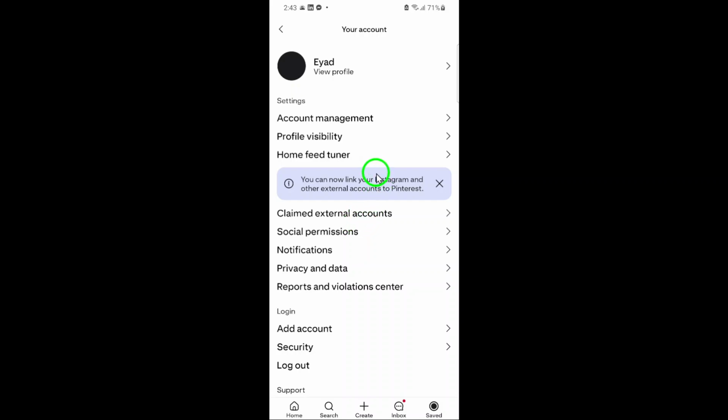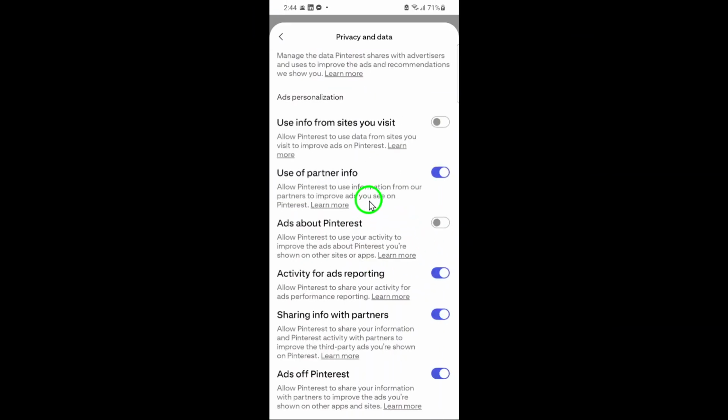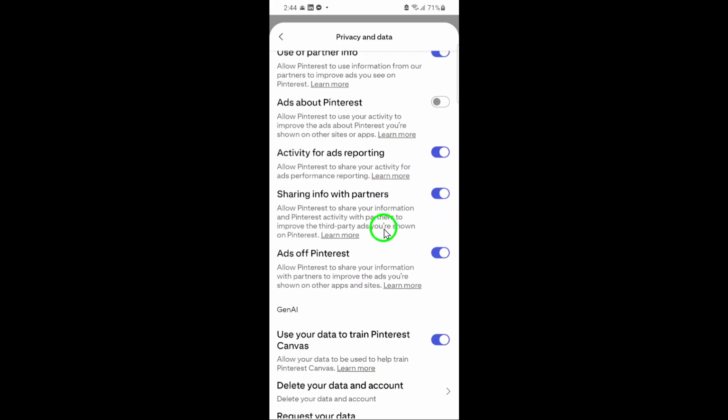Next, scroll down and look for the option labeled Privacy and Data. Tap on it to enter the privacy settings. Here, Pinterest gives you control over your account's privacy, data usage, and cached data.